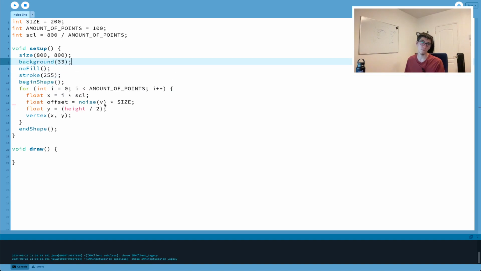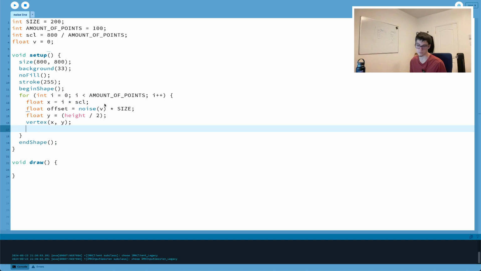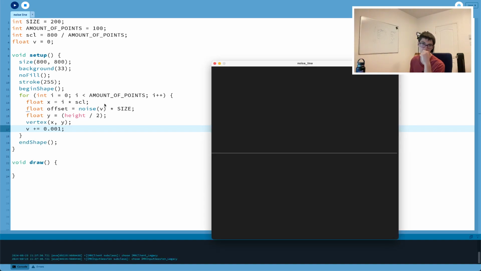So let's do float, and it needs to change really slowly, right? So for a really small amount, it needs to change every time we go through the loop. So let's do float V is equal to 0 to start with. We could start at whatever, but why not just 0? And then V plus equal maybe 0.001. That's going to be really smooth, for example. Let's see it.